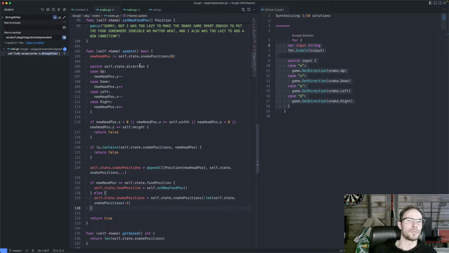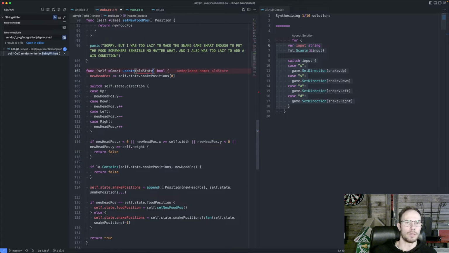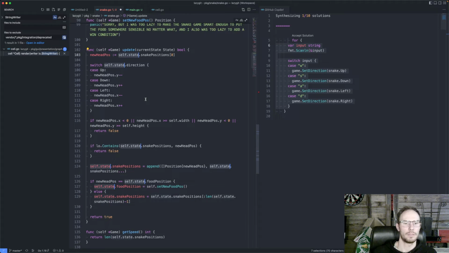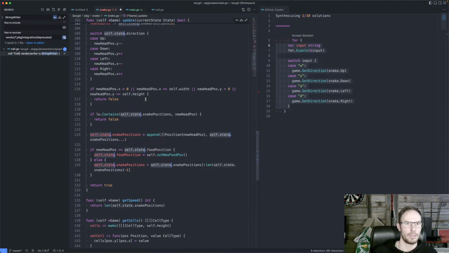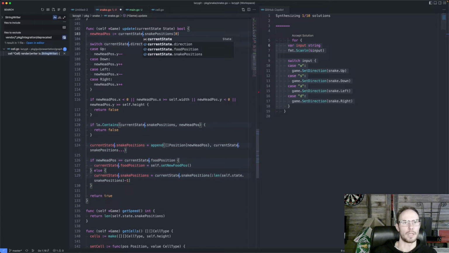It'd be really cool if this was actually just returning a state. That would make testing a bit easier. Let's say current state, and it'll return the next state. So let's get all this stuff and call it current state.